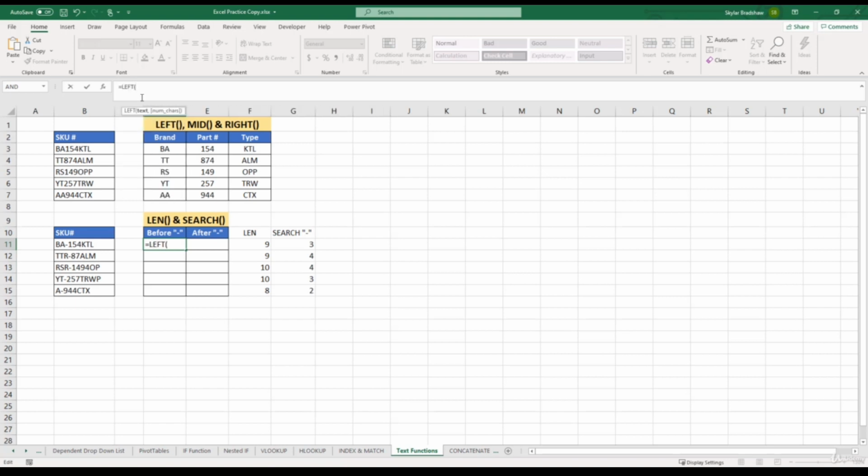And then we can select the text that we want to extract from, which is our first SKU, comma, and then we need to specify the number of characters that we want to extract. Well, for this first SKU, we want to extract 2 characters, just to get the BA before the dash. But we can't just put 2, because the next SKU has 3. So we need our formula to adjust accordingly. So what do we need to do here?